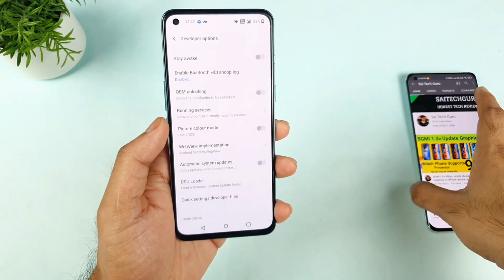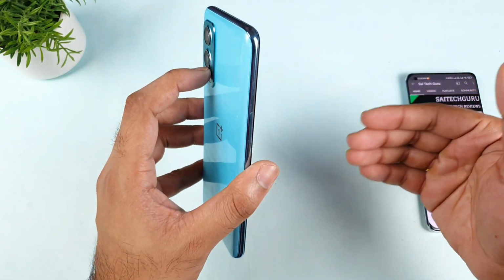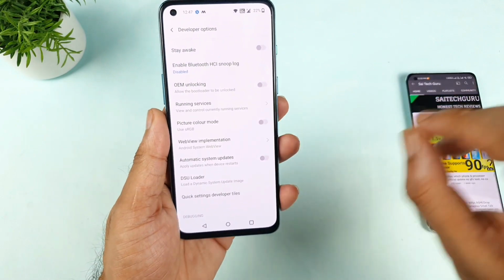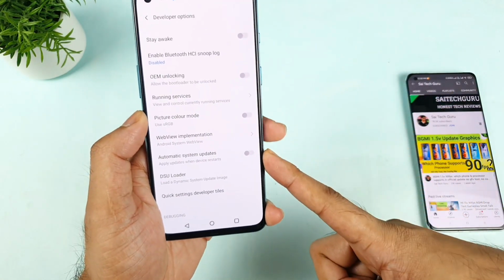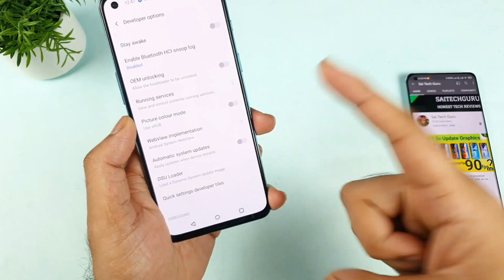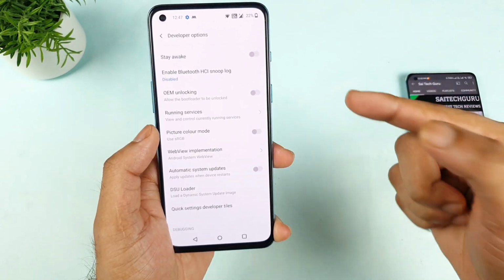A lot of users asked me whether the OnePlus Nord 2 has any mechanism to disable this or not. A few of the users also mentioned, can you try checking in the developer options? There's a special option called disabling auto updates. That's how I came to know as well. So make sure to disable this before actually using the phone.